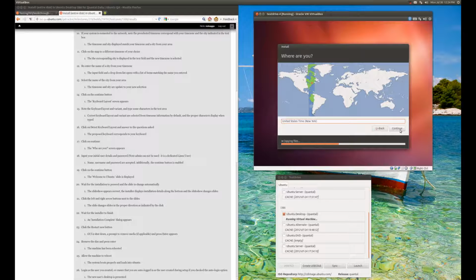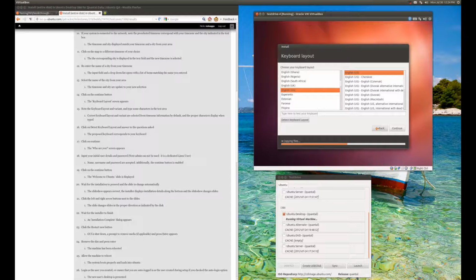So step 14, we can click on the continue button, and we see that the keyboard layout screen appears. So let's move on to step 15. So we should note the keyboard layout variant, and it wants us to type some test characters in the test area. So I'm going to go ahead and type in some test characters, and then I will note if the keyboard layout variant that has been selected from my time zone information is correct or not. Okay, so English US and English US is my proper keyboard layout variant, and the characters all appeared correctly.